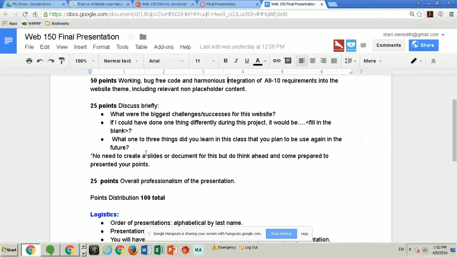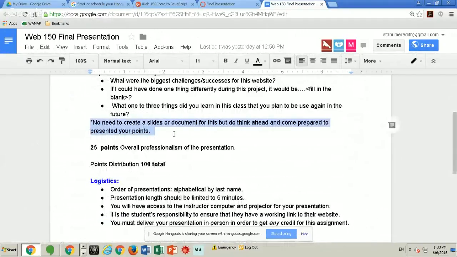And then you also prepare a brief discussion: what are the biggest challenges and successes for the website in terms of coding? If you could have done one thing differently, what would it be? Name the three things that you learned in this class that you plan to use again in the future, if any. You have at least one, maybe three. You don't need to polish this, so don't spend your time on it unless you're that kind of person. As long as you have prepared your answers so you can share them without having to think about it here and take up too much time, then that's fine.